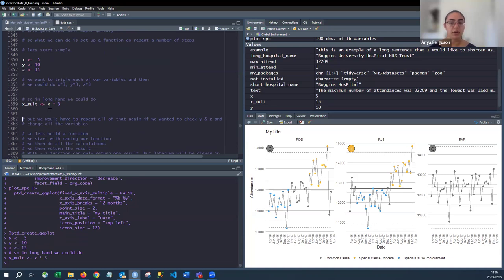Say you then had a new variable in the future, w, which is 4, and you want to times that by 3. You then have to go and type that in, w times 3. Instead, you can build a function that just takes any number you've given it and times it by 3.